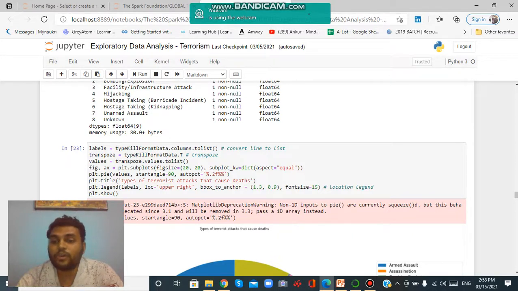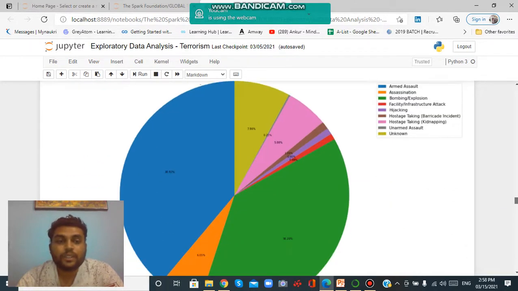After running all the code and plt.show, we get the pie chart. You can see armed assault and the other categories. Bombing and explosion account for about 20%, and armed assault accounts for 38%.